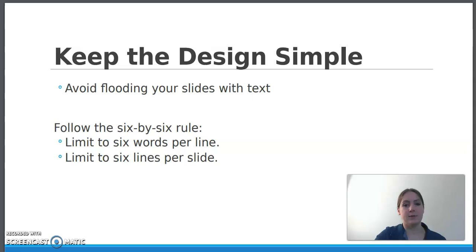In order to design presentations, you need to keep the design super simple. Avoid flooding your slides with text. Like I said, you should have little to no text. I prefer zero text on your slides from the beginning to the end. Zero text. I mean, you can have your title slide where you're saying the title of your presentation by yourself for maybe the introduction, but then you immediately need to slip into the next slide and begin your PowerPoint.